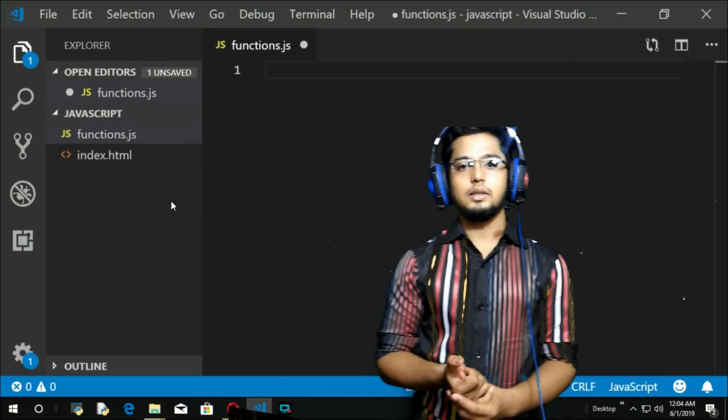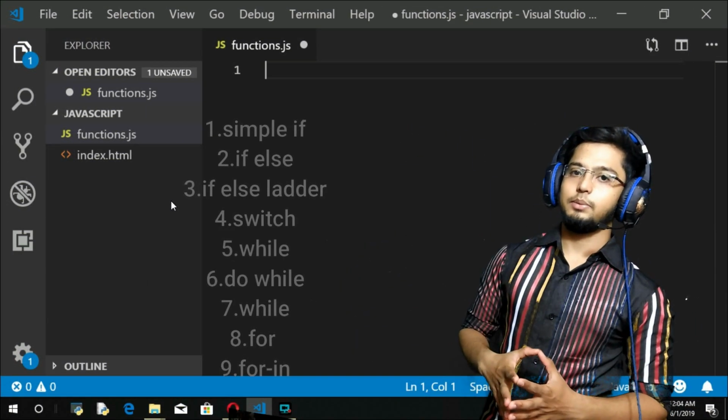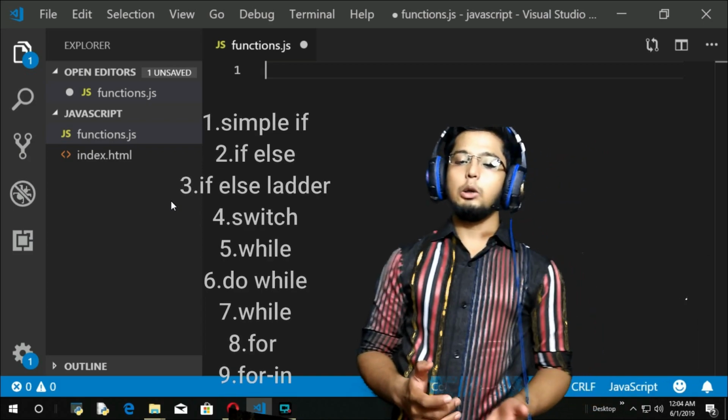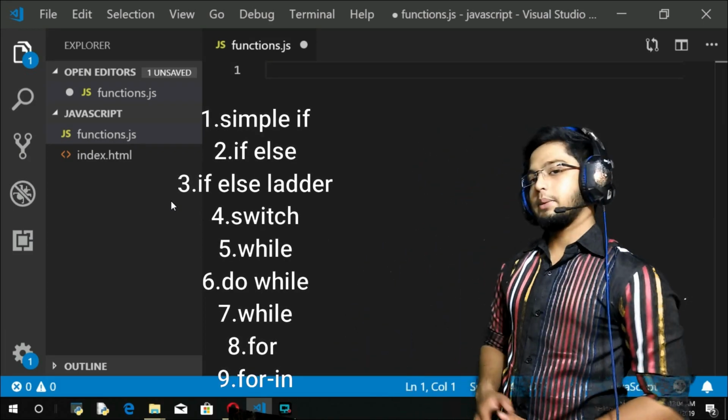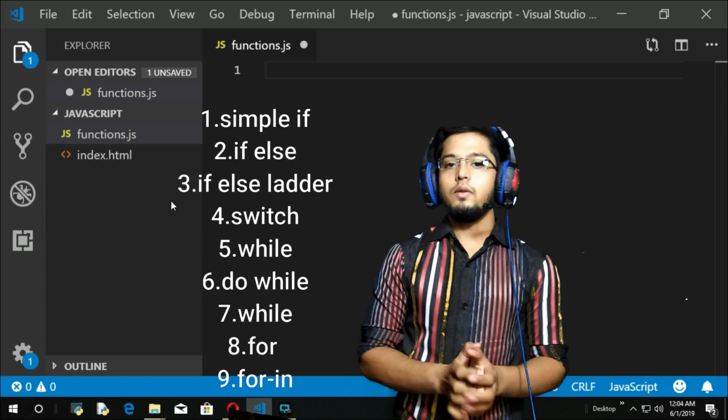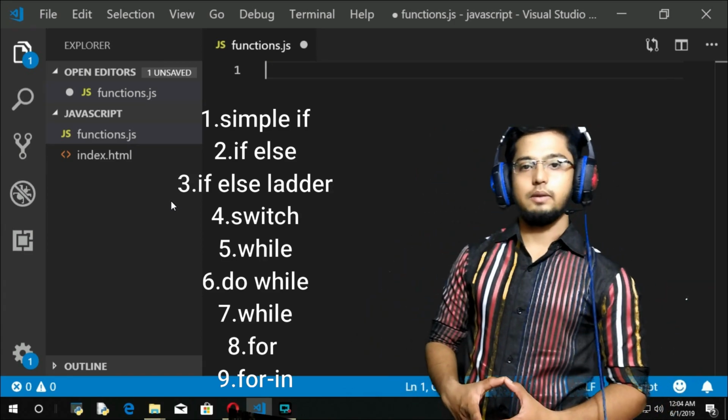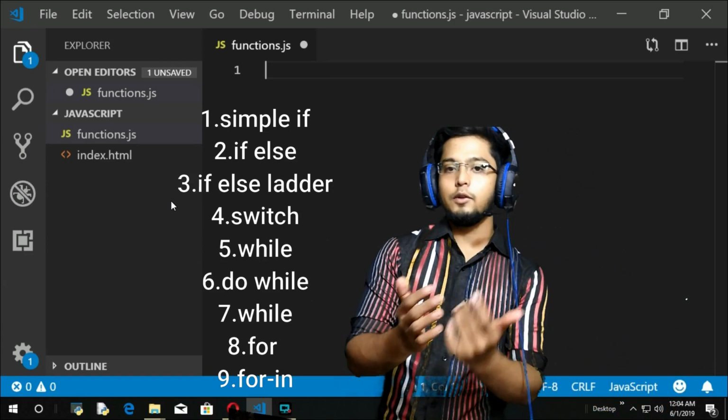Statements. Now, these are the control statements and loops in JavaScript. So without wasting our time, let us discuss them one by one. I don't think I have to explain each of them, but I will show the example.